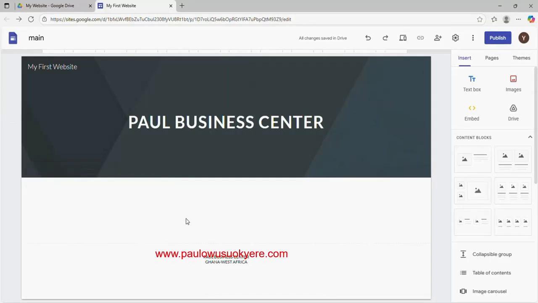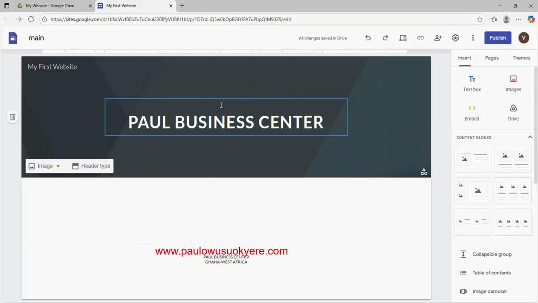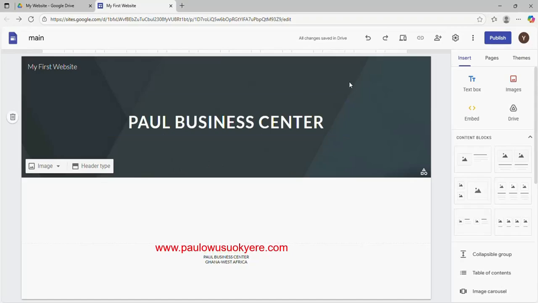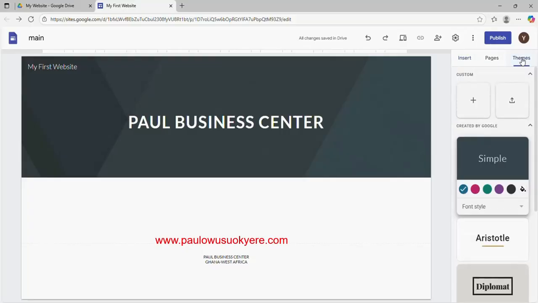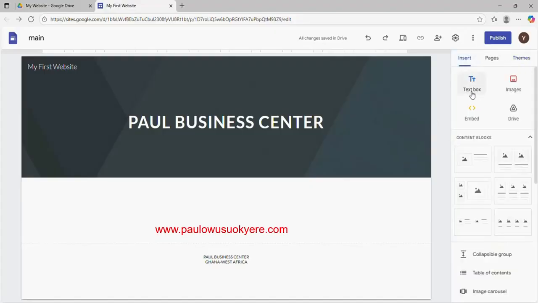All right, so now we are still on the home page. So this is the home page of the website. Okay, so you can insert a text box. If you look at the right side of the page, you will see insert tab and the pages tab and the themes tab. So you can click on themes and then you select any of the themes available. So let me use this simple theme. Okay, all right, so then you click on the insert tab. Okay, you will see text box, images, embed, and then drive, and a whole lot of options.